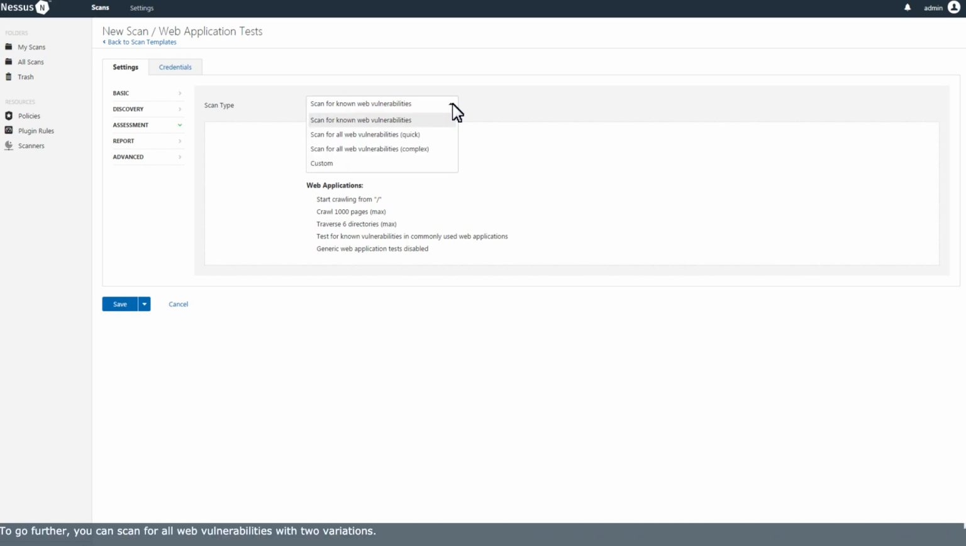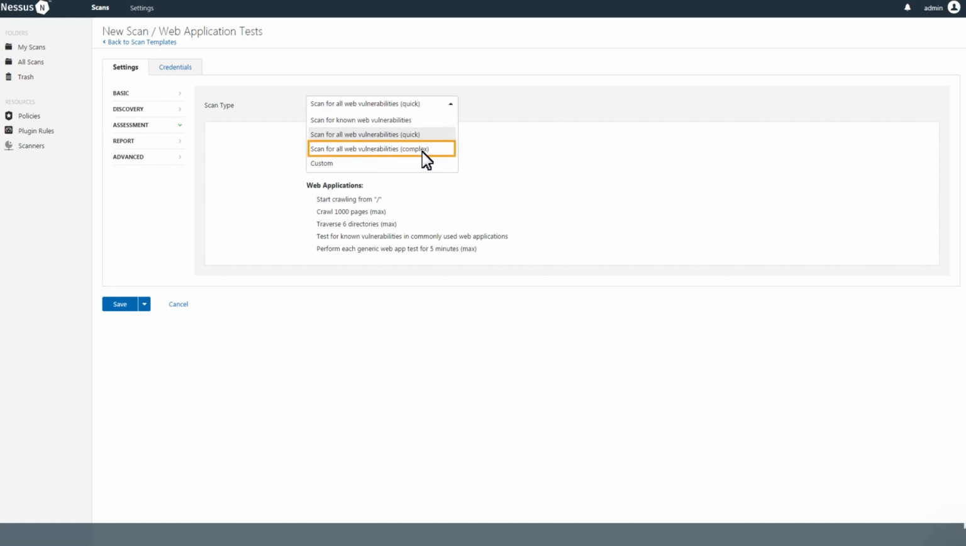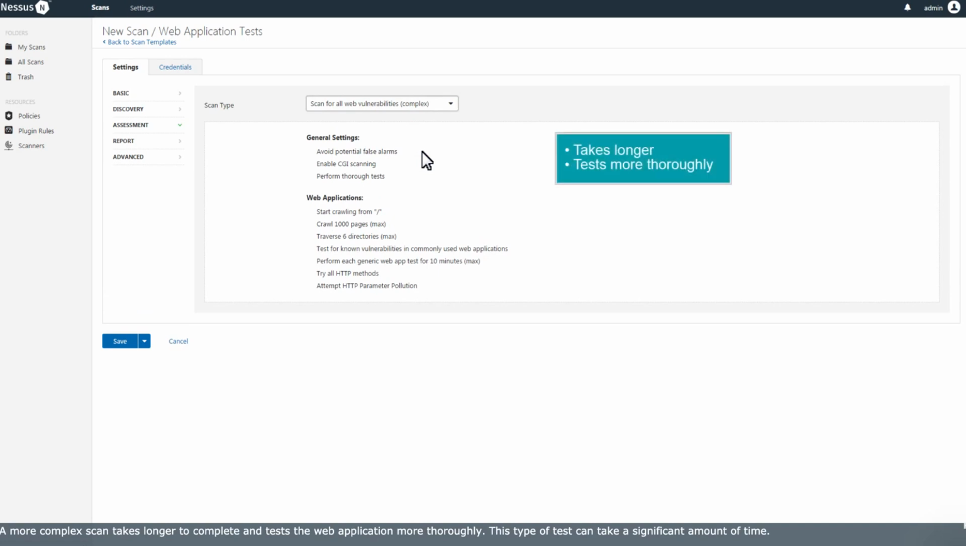To go further, you can scan for all web vulnerabilities with two variations. A quick scan adds a minimal amount of fuzzing during the scan to attempt to identify previously unknown vulnerabilities. A more complex scan takes longer to complete and tests the web application more thoroughly. This type of test can take a significant amount of time.